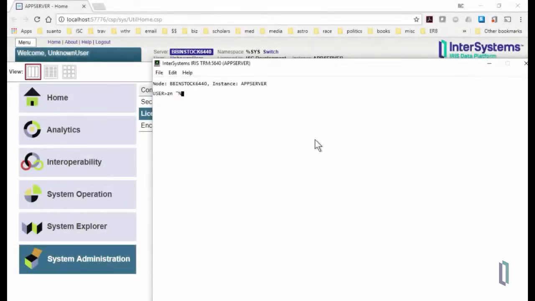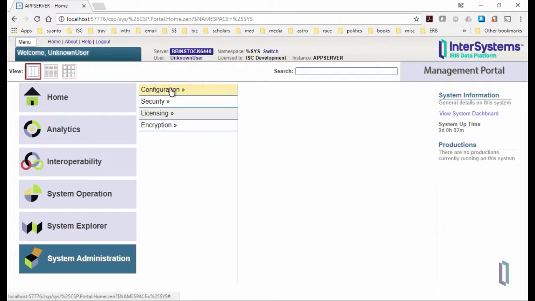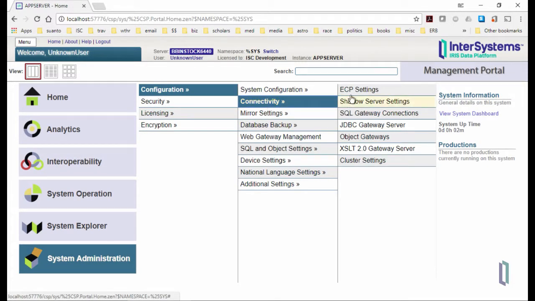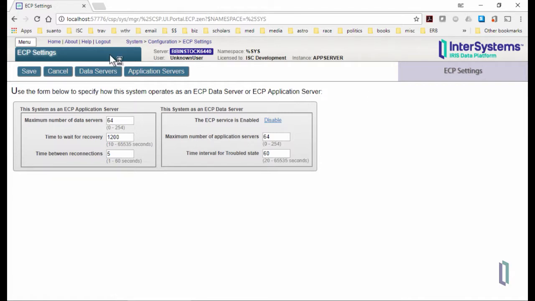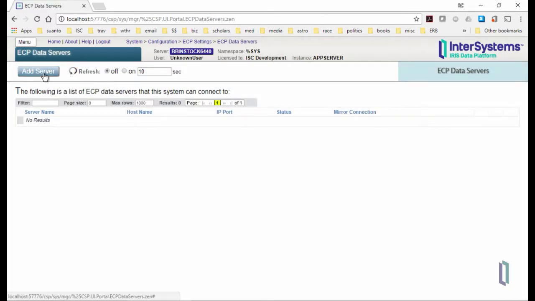Next, if you have shard master app servers, configure them as well. For each InterSystems Iris instance on a shard master app server, do the following. In a terminal window, use the $system.sharding.EnableSharding call to enable sharding, then restart the instance. Use the management portal to add the shard master data server as an ECP data server.